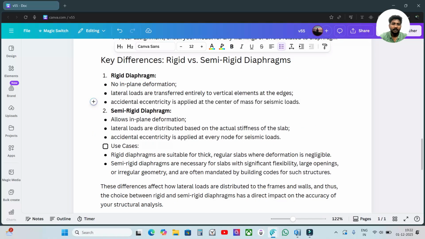Now the semi-rigid is the opposite. Semi-rigid diaphragms allow in-plane deformation. The lateral loads are distributed based on the actual stiffness of the slab. The third one is that the accidental eccentricity is applied at every node for the seismic load.